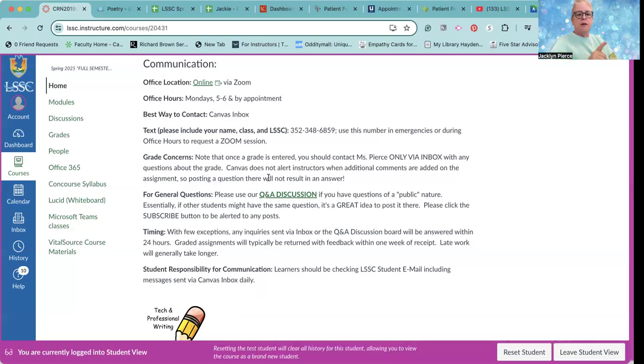One is through Canvas inbox, and that is your system of emailing me without emailing me. You don't need to go out into email and do that. You can do it directly through Canvas, and that is the way you should do it. Canvas does send me an email when I get a message there, so I will see it immediately. I will answer it as quickly as possible, all that good stuff.